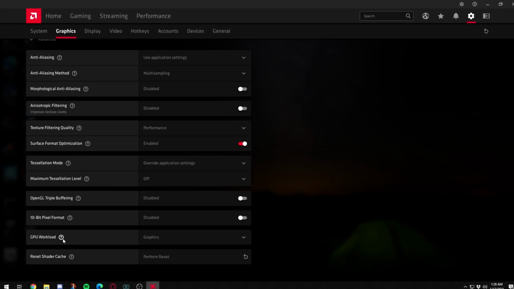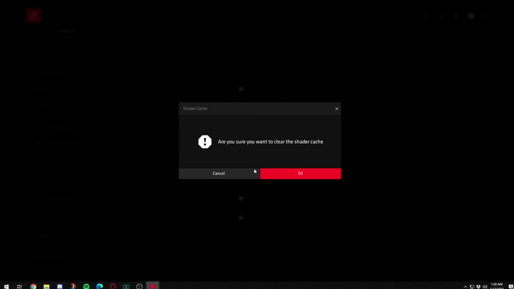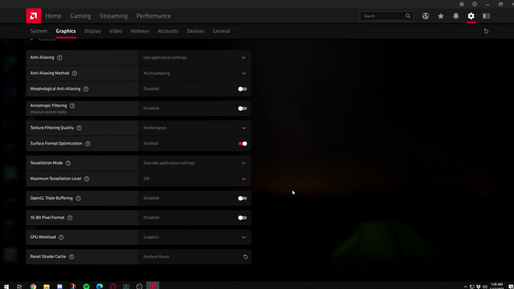Lastly, GPU workload and reset shader cache. So GPU workload, you're gonna want to just have this on graphics, and you're also going to want to come down here and hit perform reset. Now you might not need it, but I would just reset this. Are you sure you want to clear the shader cache? Yes, hit OK. And this is going to clear all of the shaders through your whole entire game. Every single game that you play. And this is really going to help out your graphics card. And this is going to clean up the PC a bit because this will clear out anything from previous games that you once played.